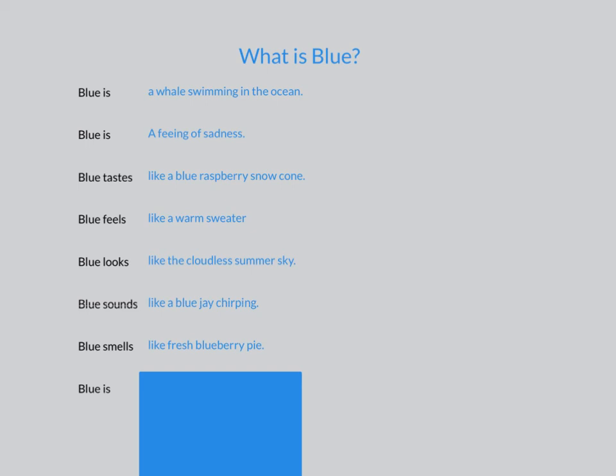And finally, blue is my favorite pen. And there's my color poem. Blue is a whale swimming in the ocean. Blue is a feeling of sadness. Blue tastes like a blue raspberry snow cone. Blue feels like a warm sweater. Blue looks like the cloudless summer sky. Blue sounds like a blue jay chirping. Blue smells like fresh blueberry pie. Blue is my favorite pen.